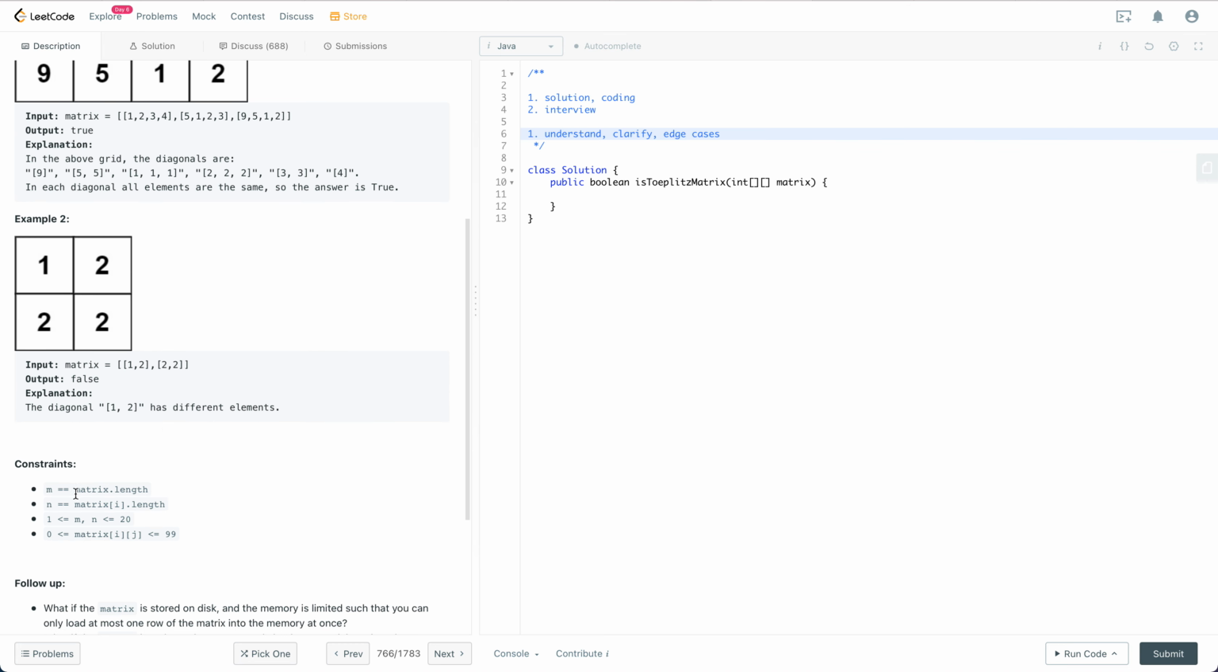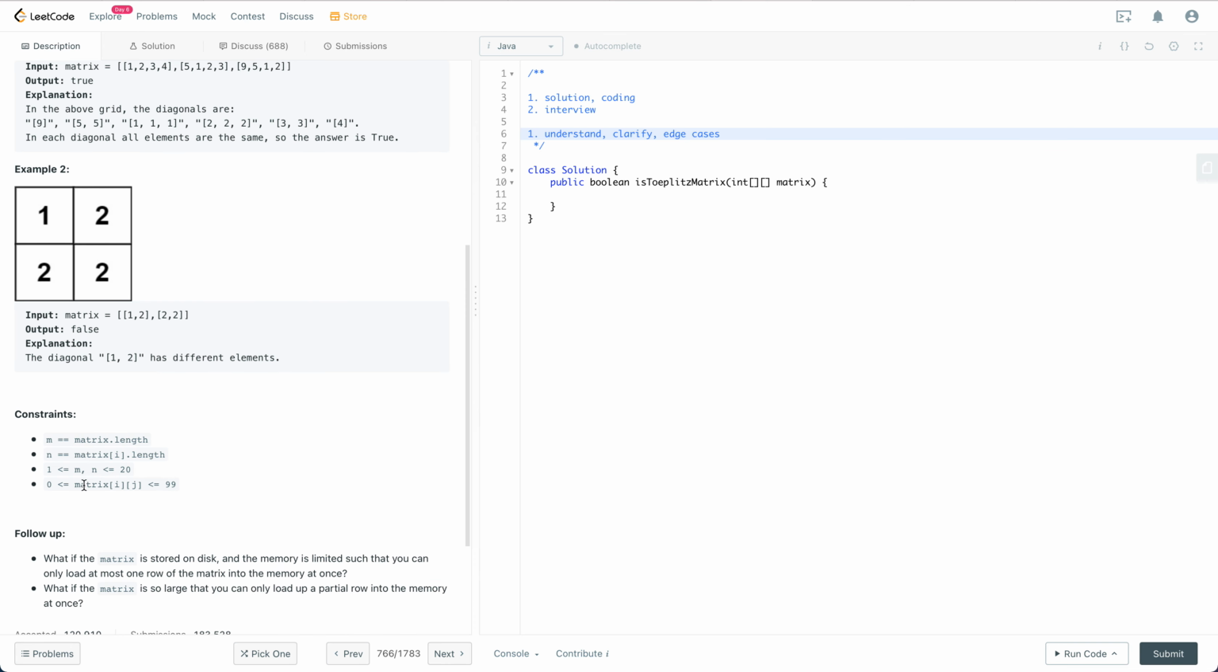So let's see some constraints. It says that m is matrix dot length. It's an m by n matrix essentially, and m and n are between 1 and 20, so this is never going to be an empty matrix. Each number is between 0 and 99.